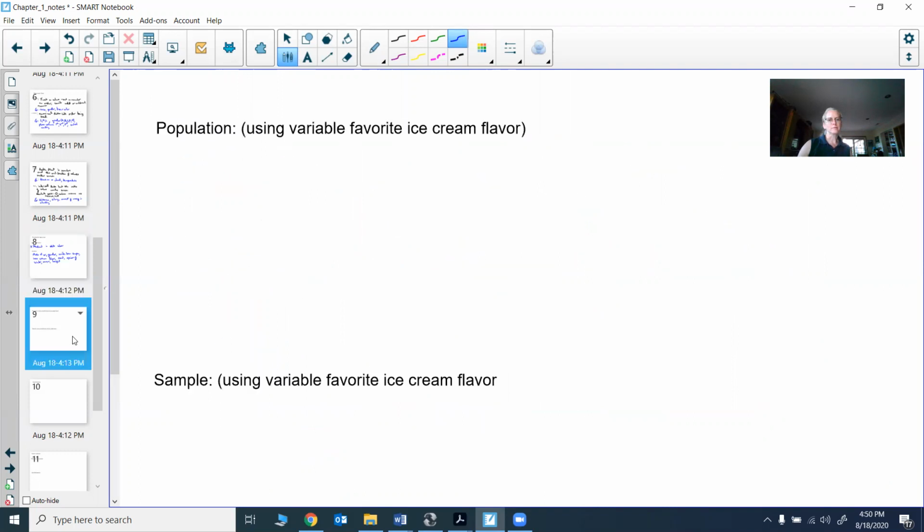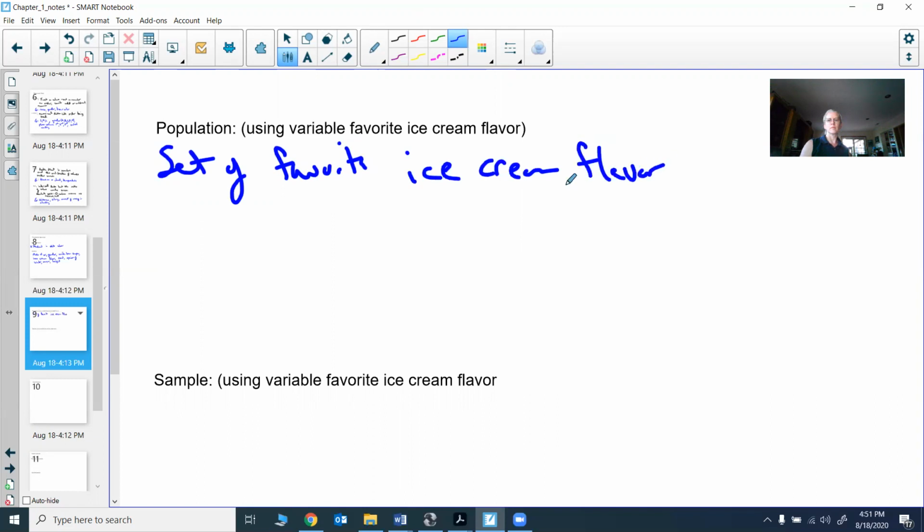Now from that, I can talk about the population. And populations are very difficult when you've got all of these different variables. So let's just pick one variable to work with. We'll work with the variable favorite ice cream flavor. So this population would be the set of favorite ice cream flavors of all students in stats course.